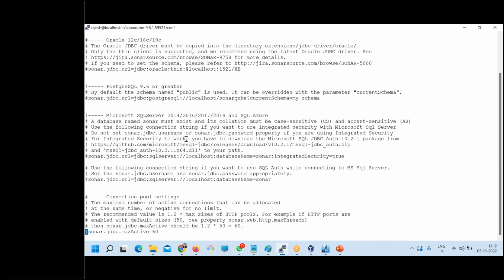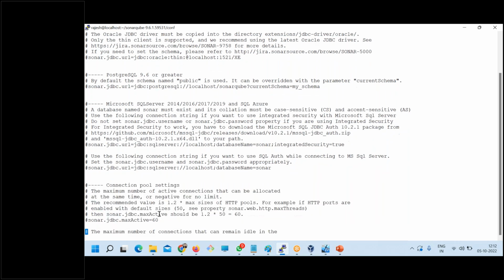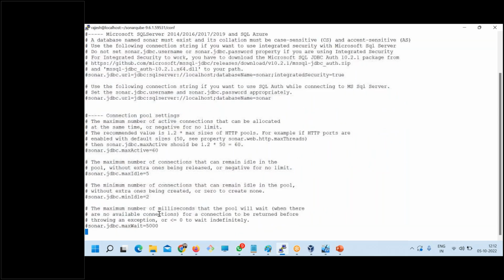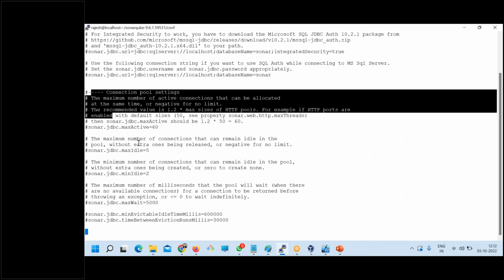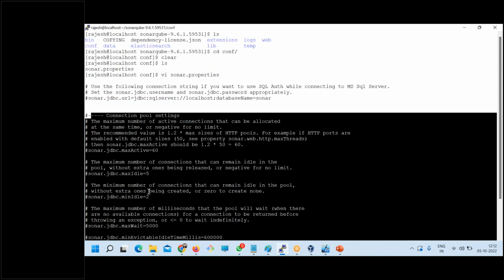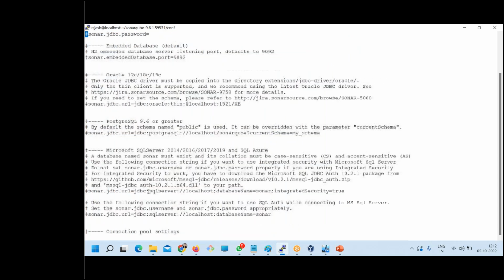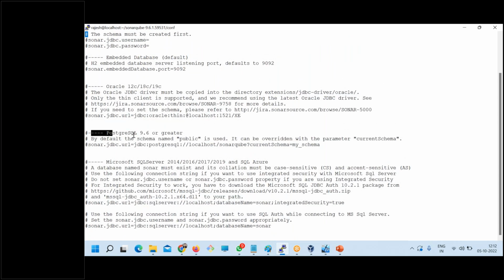Now any database settings if you want to modify below, you can do that. Right now it's not required, but if you have some performance issues, this tuning you can do if you are an expert in database. So for the time being, we need only the demo which I'm showing you is Postgres.